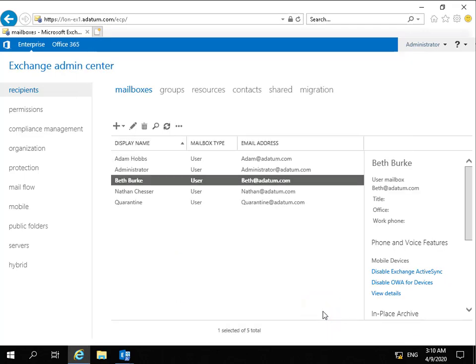Save that off, and that's the end of this demonstration of looking at some of the configuration options we have for OWA. Thank you.